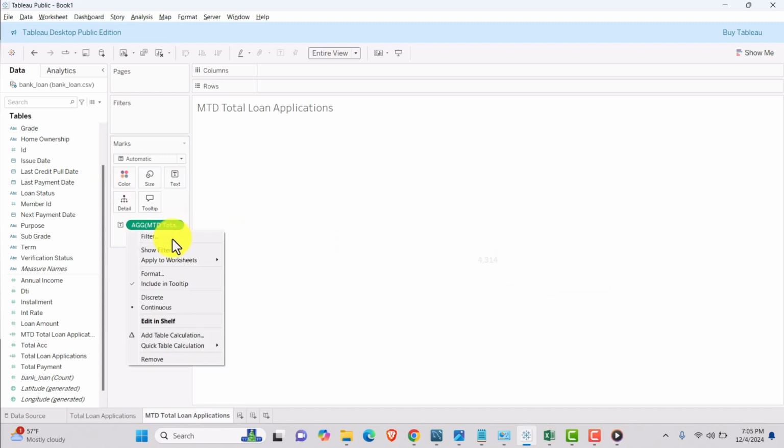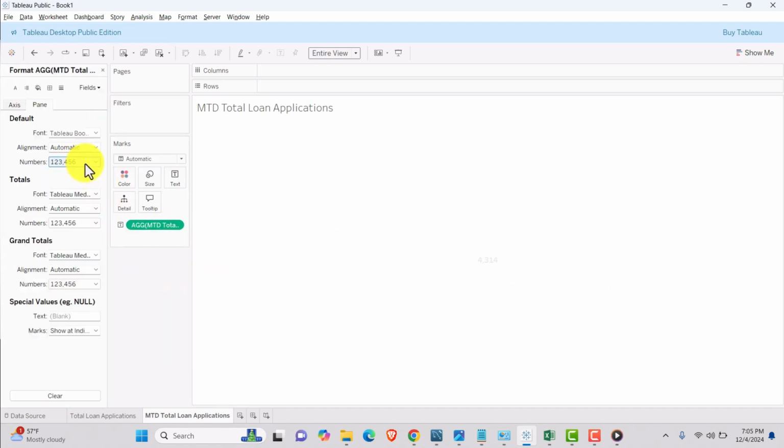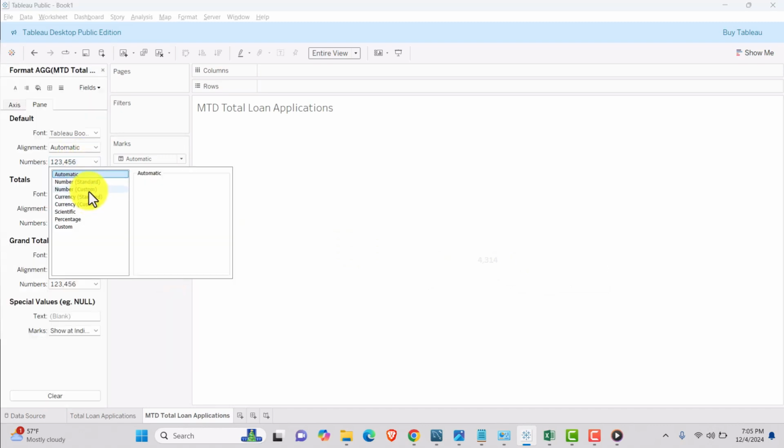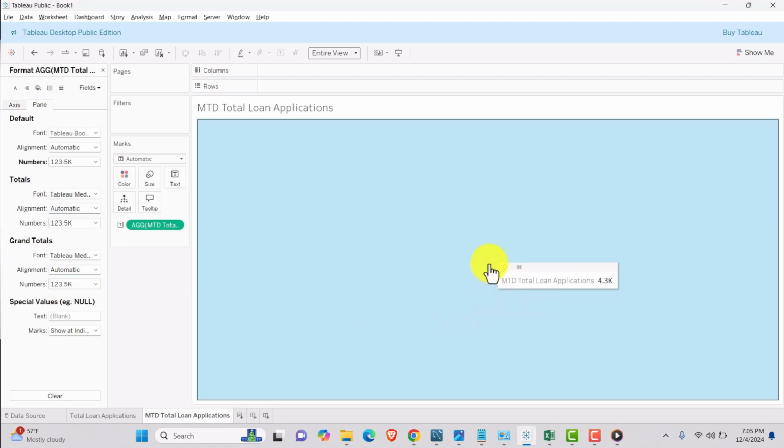I have to also play with the formatting further. I will convert it into the unit K. So this will be one decimal place, and the display unit will be K, and this is what I actually wanted to achieve.